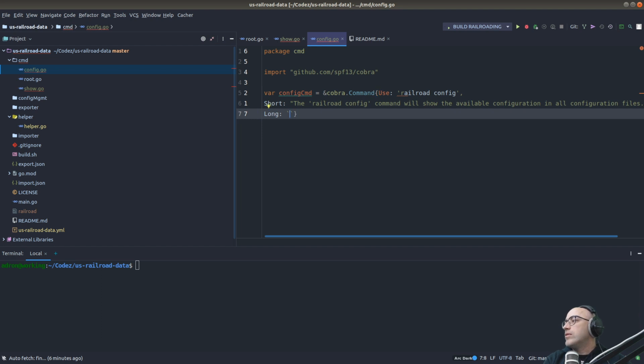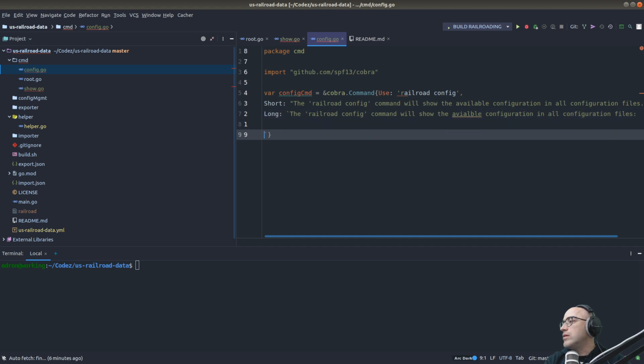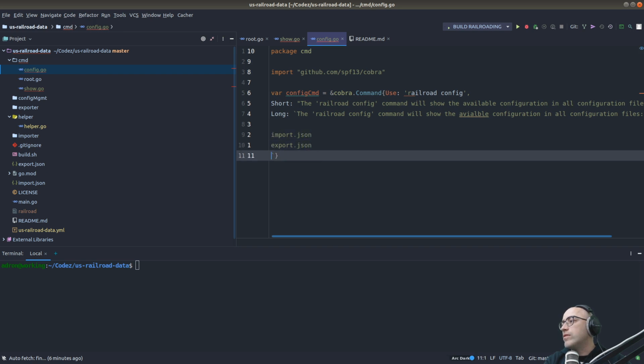Back to the railroad. So we did this railroad config command, which will show the available configuration in all configuration files. And then I want to list them. So it'll be import.json, export.json, and then US railroad.data YAML.